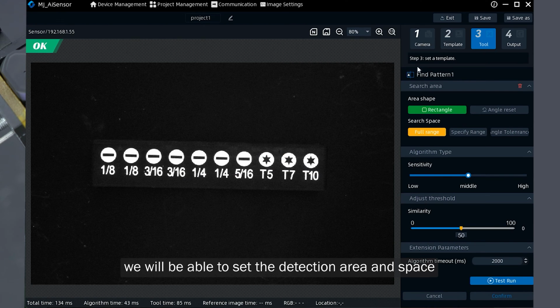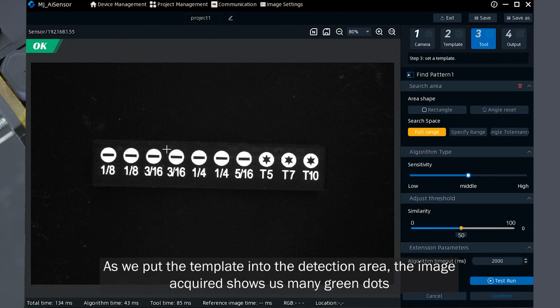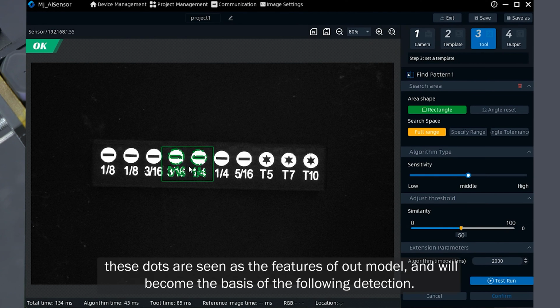We will be able to set the detection area and space. We can also set up the imaging sensitivities and similarity accordingly. As we put the template into the detection area, the image acquired shows us many green dots. These dots are seen as the features of our model and will become the basis of the following detection.